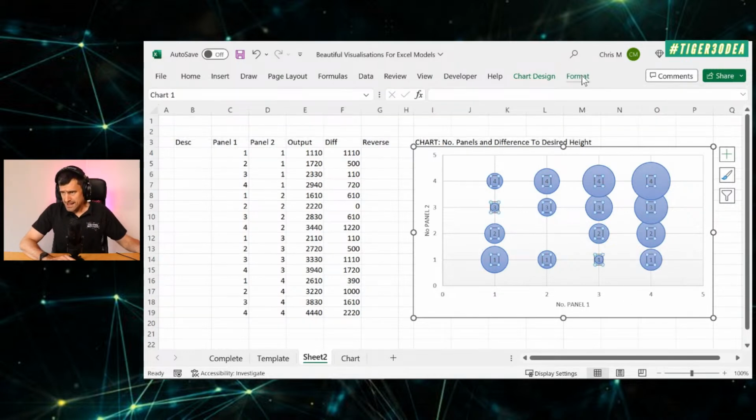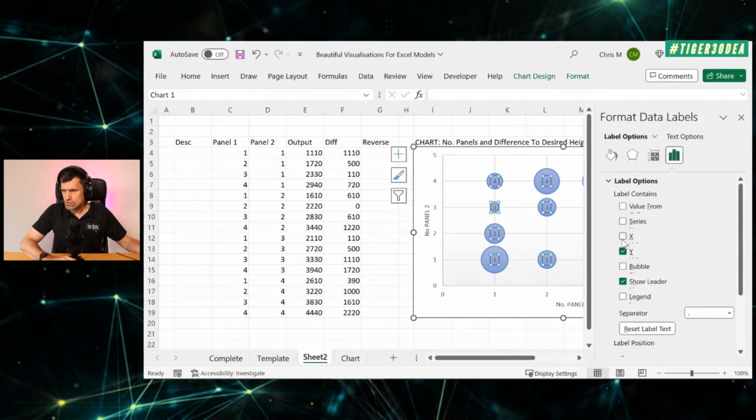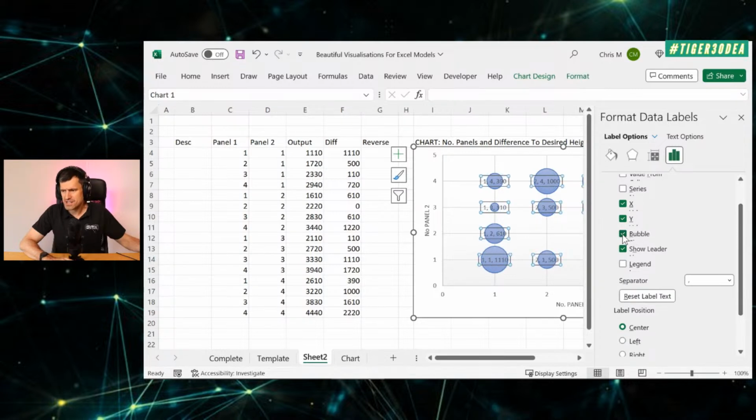Going to click on the data label, format and format selection. Now here we can choose what's going to appear in the data label. So here you can see this is giving us the panel combination displayed in the bubble. Now I think that's pretty cool. You can see 1, 1, 1, 2 here. So the first number being the number of panel 1, the second number being the number of panel 2. I can see that being pretty useful. You could name the series. That's not particularly useful in this case. What about bubble?